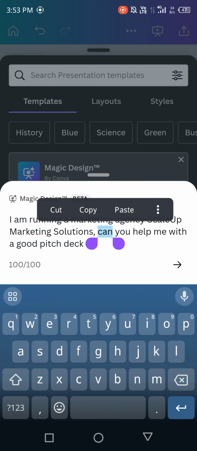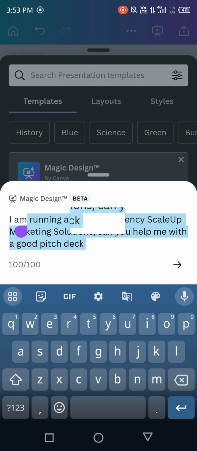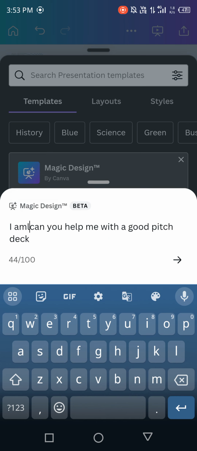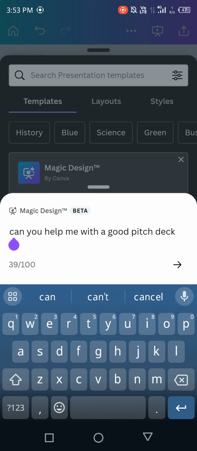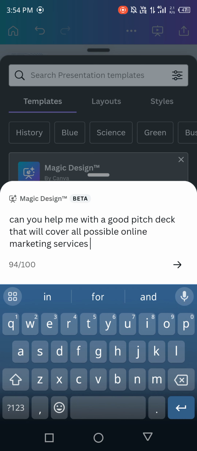Okay, so let's remove this. We need to play very smart. If words are limited, we need to write something that will cover our problem, or that will help us create the content for free without losing any effort or time, and also we can get the relevant result that we are looking for. So I'm writing here, can you help me with a pitch deck that will cover all possible online marketing services. Okay, let's move forward.